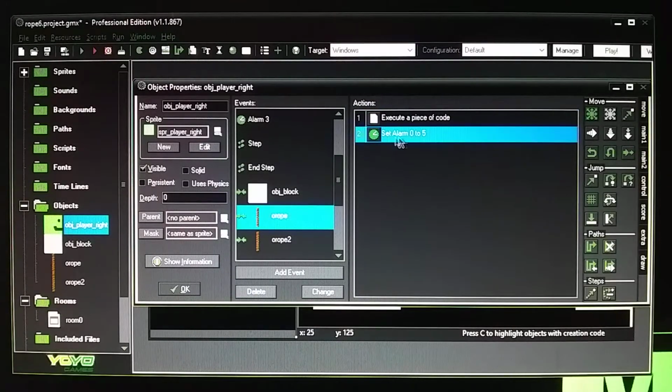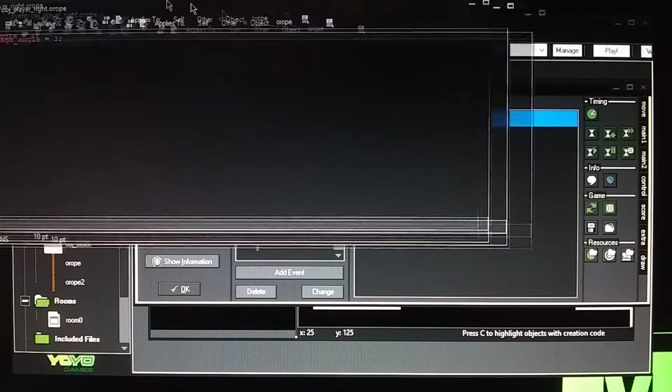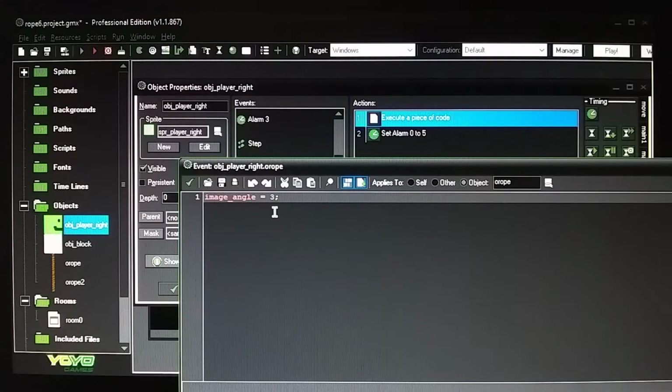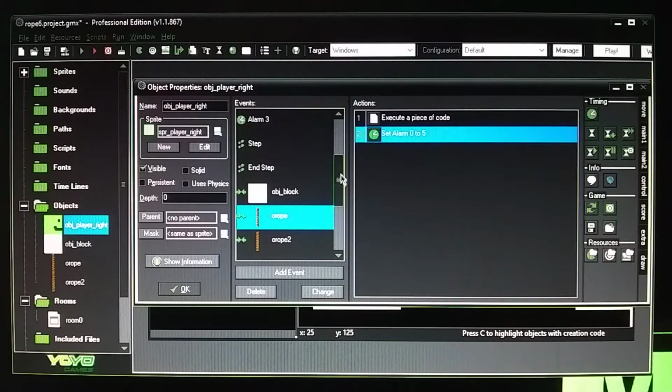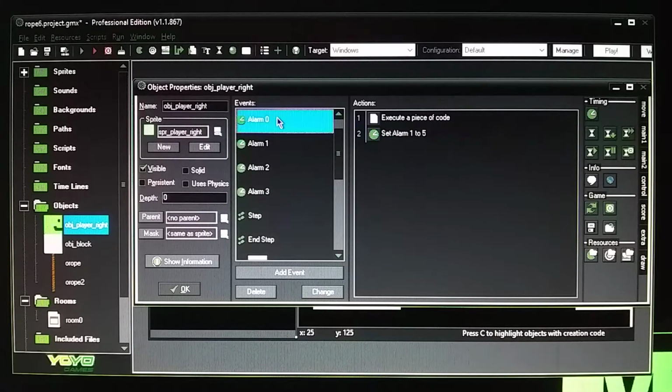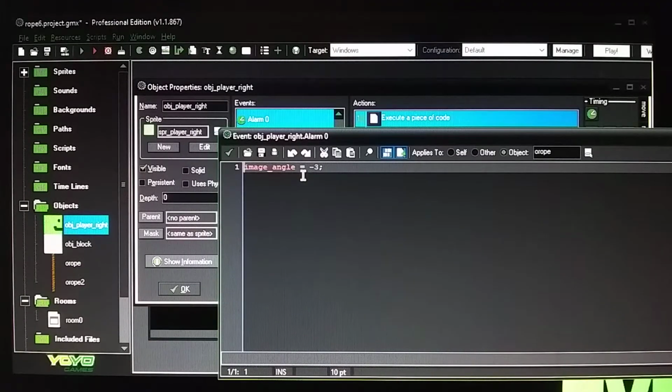Then I did an alarm 0 from the main tab. Okay, so image_angle equals 3. It's going to rotate to the right, a subtle rotation in the angle, and then it's going to do 5 milliseconds. Alarm 0 is going to cut in, and it's going to then go to image_angle -3. So it's going to go the opposite direction.